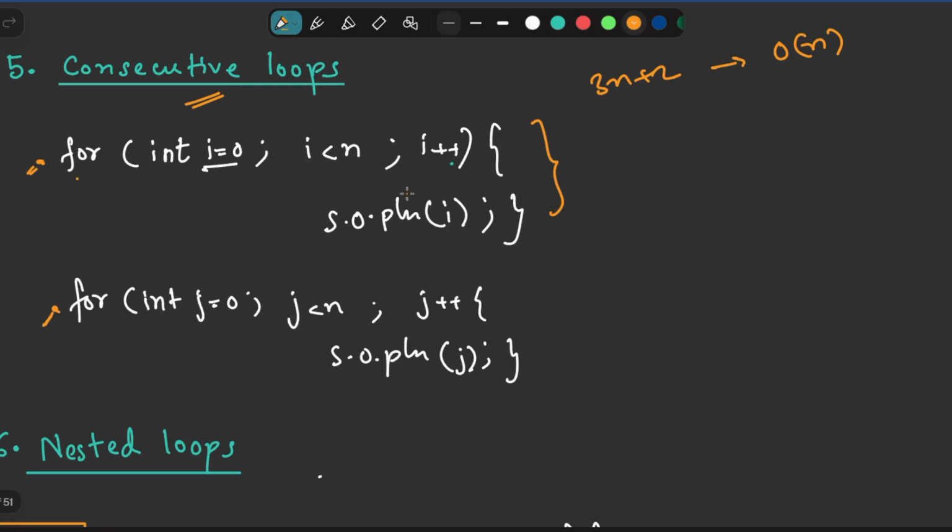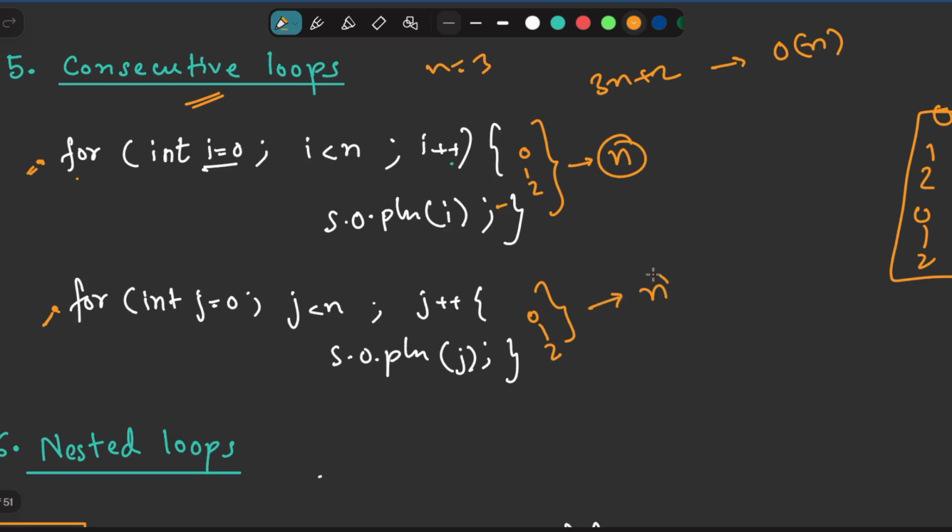Similarly, this loop will run n times, because if the input is n, it will run n times. For example, let's take n equal to 3. This loop will print 0, 1 and 2, and this j loop will also print 0, 1 and 2. So the total output will be 0, 1, 2, 0, 1, 2. Now this loop ran n times, and this loop also ran n times, because this loop ran 3 times and n was 3.